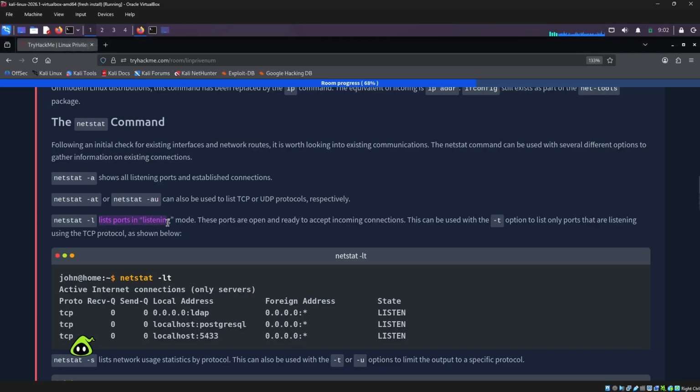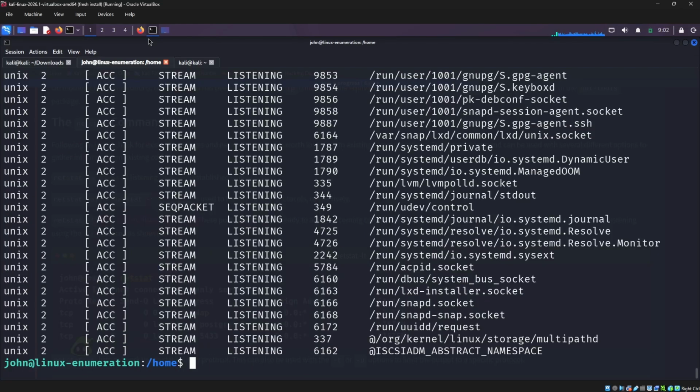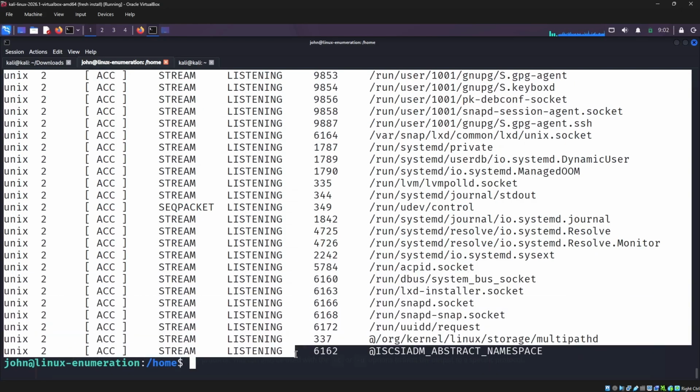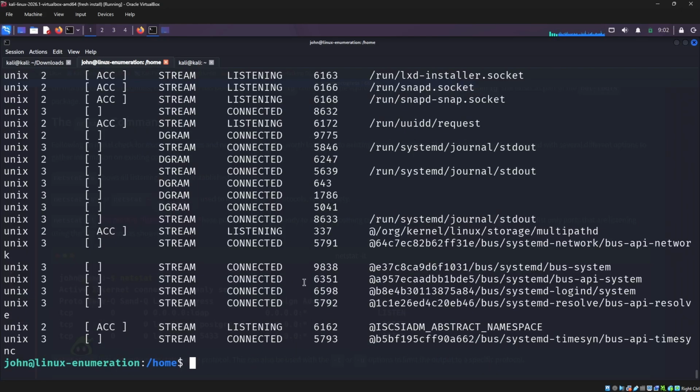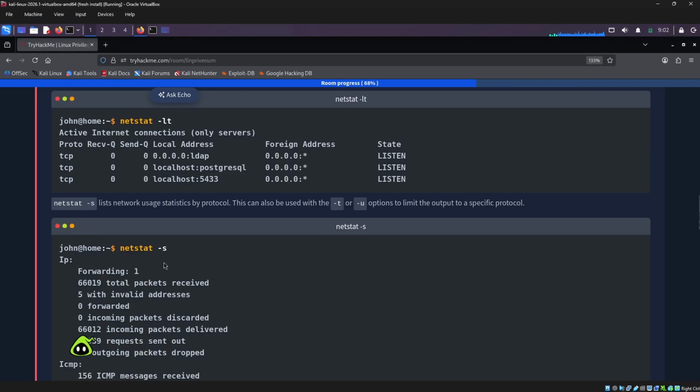So netstat -l lists ports in listening mode. If you only want to know about the listening mode things, then you can just issue -l, which will show you only the listening states. So if you issue -a, then you will be able to see the connected, listening, and all those things. So this is something to keep in mind.